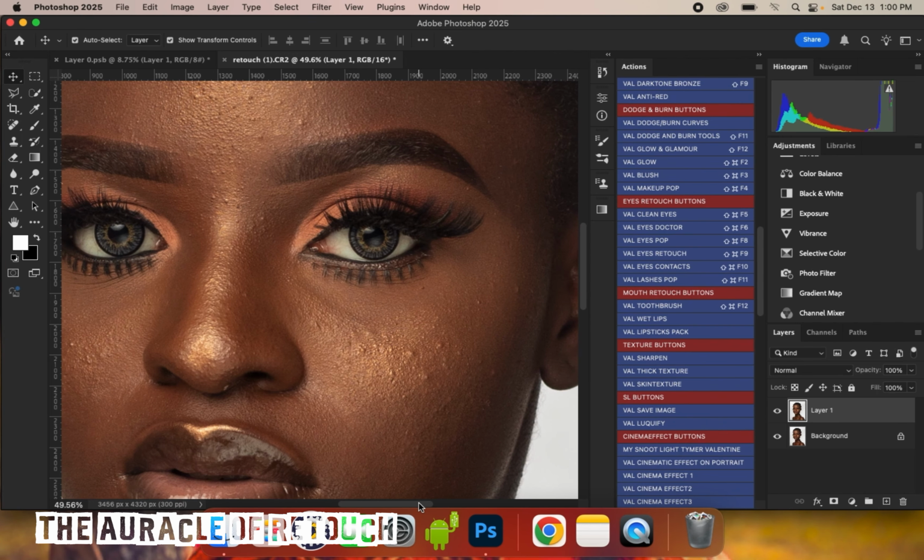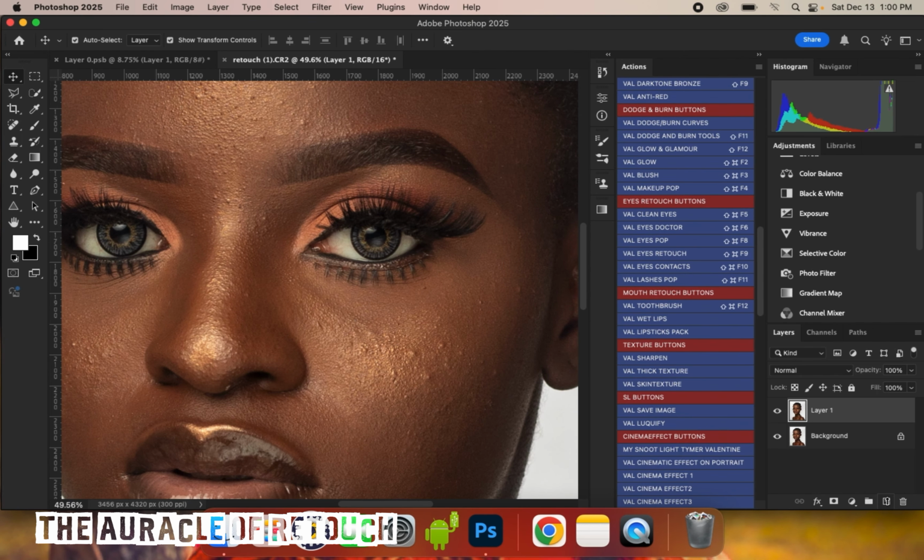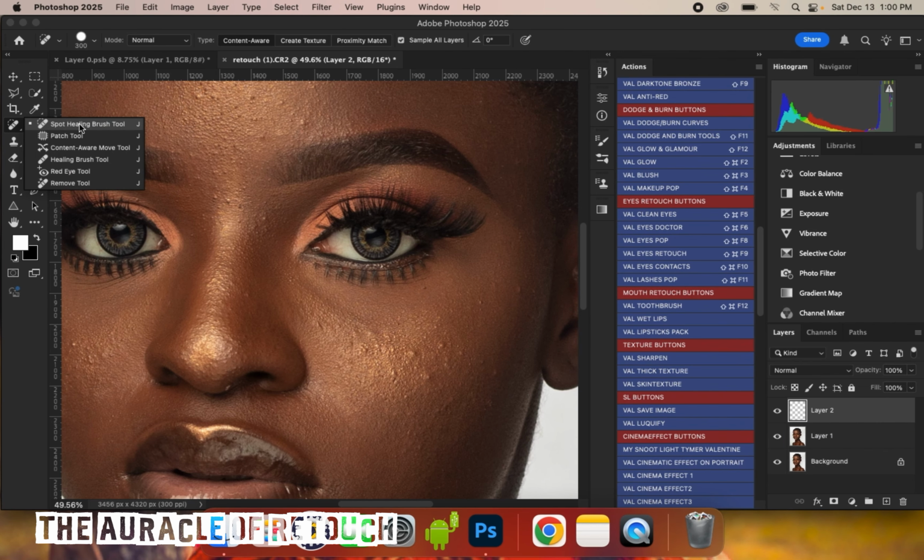To do that, we'll create an empty layer above the picture here and pick the spot healing brush tool. Remember, the patch tool, healing brush tool, and remove tool can also work, but we are using the spot healing brush tool here. Make sure that your content aware is on. Reduce the brush size and just paint on the spots. It will pick all those spots out.